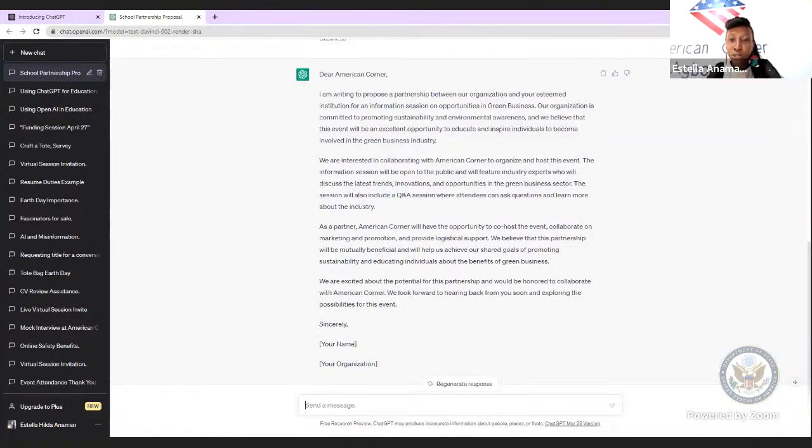Then we can go into the part of American Corner. So one of the amazing things about this is that the AI tool knows what American Corner is all about. So it's able to give you specific things about American Corner. So it's saying that the information session will be open to the public and will feature industry experts who will discuss the latest trends, innovations, and opportunities in the green business sector. And the session will also include a Q&A session where attendees can ask questions and learn more about the industry. So this is actually a good way to go if you want to speed up.